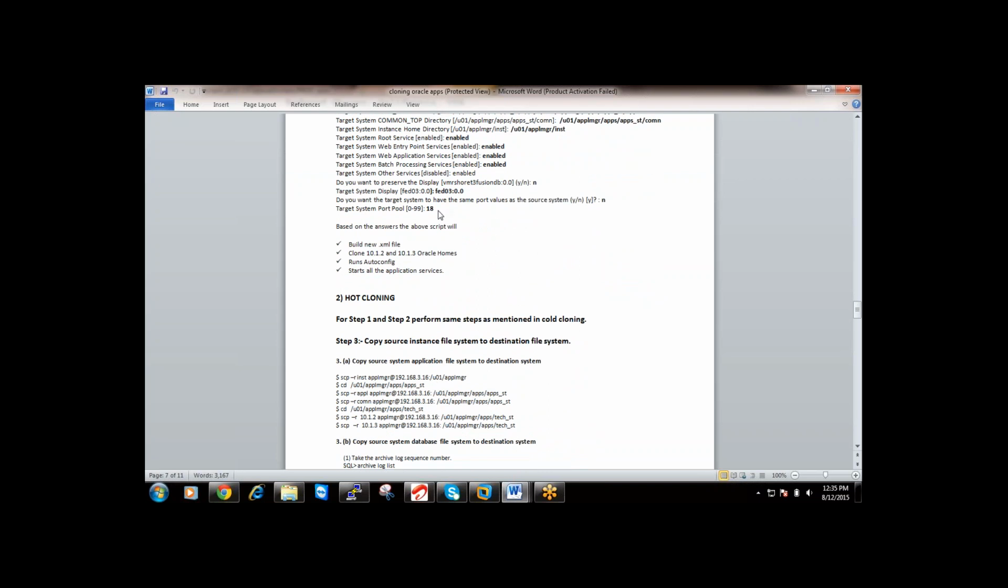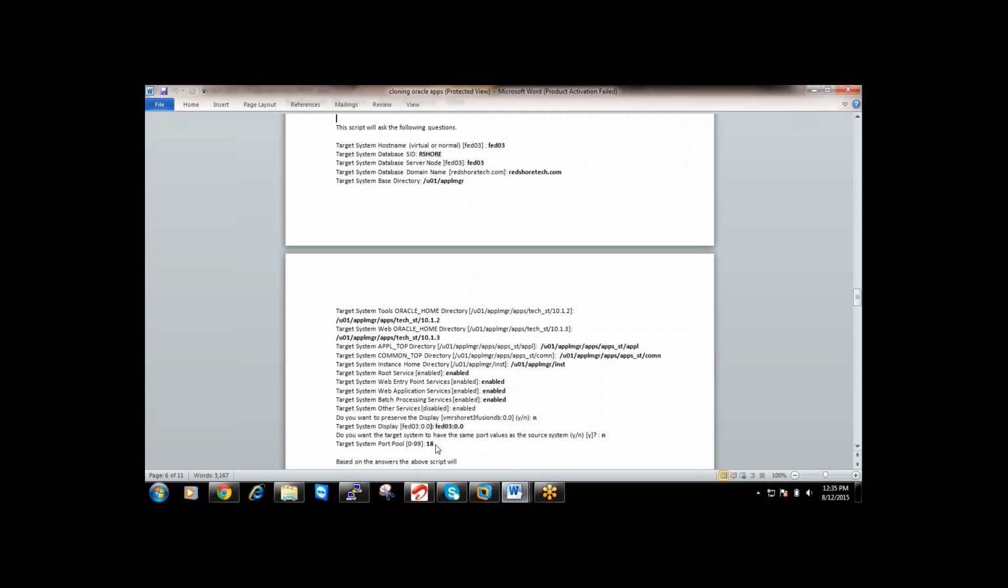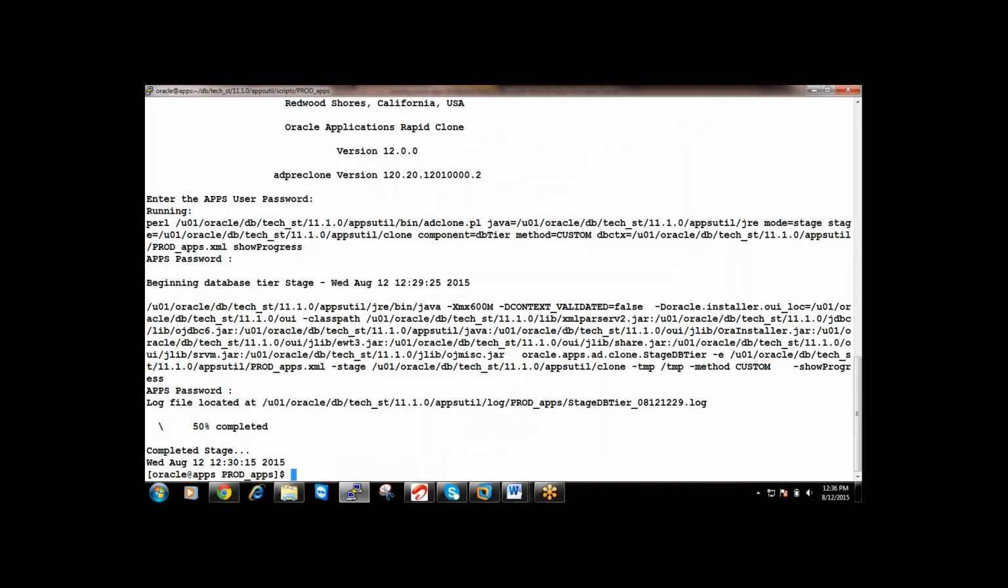So these are the questions it is going to ask. Once we give these answers, it is going to build a new XML file. It is going to clone 10.1 to 10.13. It is going to run autoconfig. It is going to start application services. Every time, for the first time you are cloning, you can submit these things. For the second time, again you have to submit all these things. If you give any wrong value, again you have to run adcfgclone.pl and all these things, right? To overcome these things, there is an option for your adpreclone or adcfgclone. I'll show you.